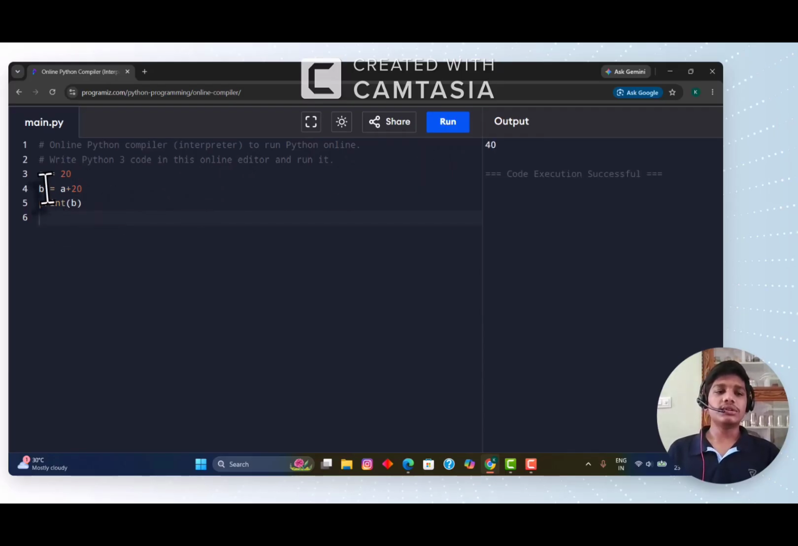Without using the second variable, we have to get the result in one statement. How? a equals a plus 20. So b is undefined, we have to print a. What will we get? We will get the same answer, 40.